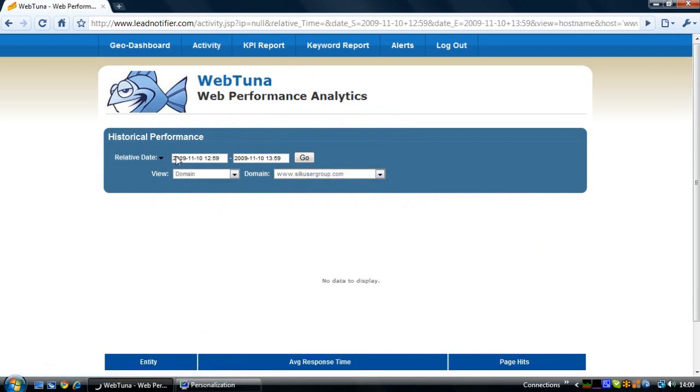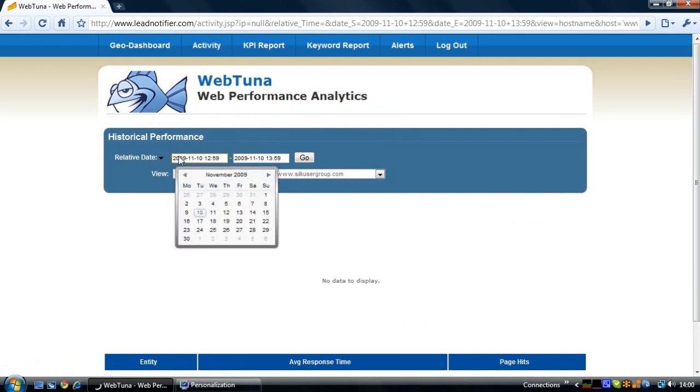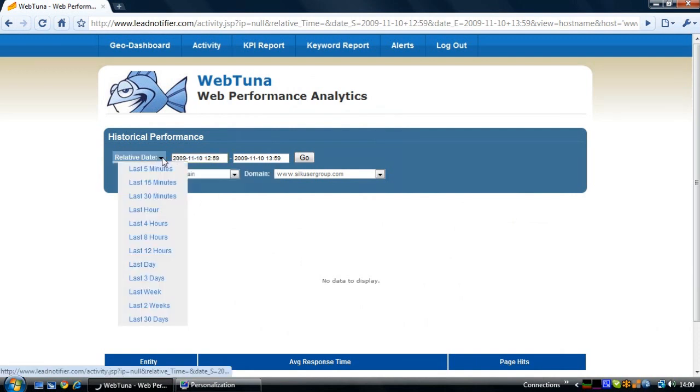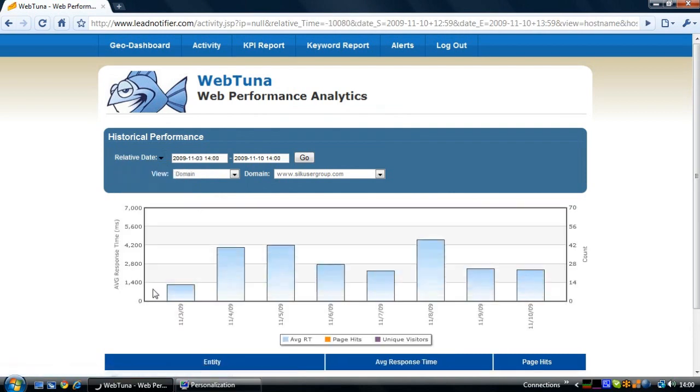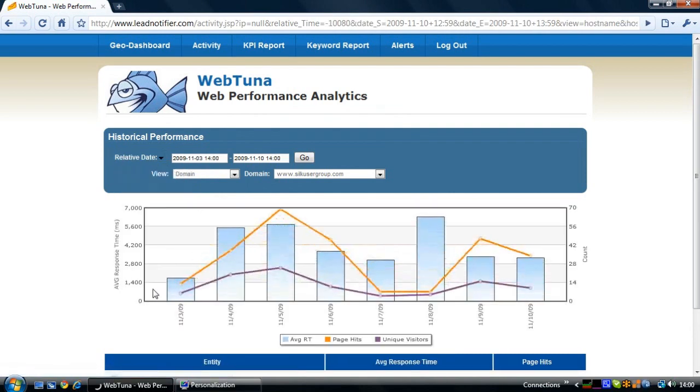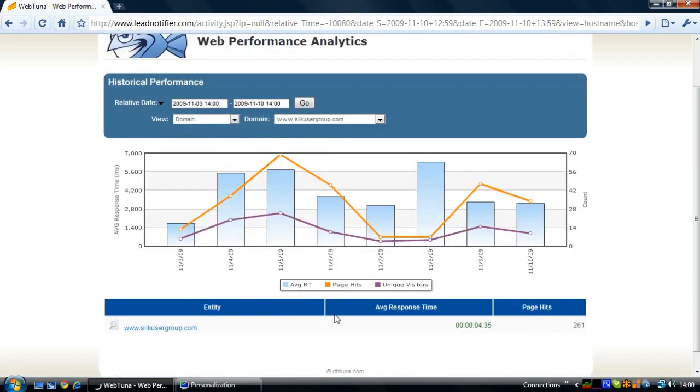Next, if I want to choose a different time period, I can either use the date control here, or I can go for a relative date. In this case, I'm going to look at the last week. Now you can see that the chart at the top and the table at the bottom have been updated. In this case, the number of page hits for the last week was 261, and their average response time was 4.35 seconds. As an average, this doesn't sound too bad.